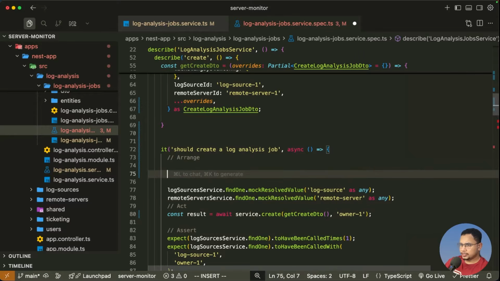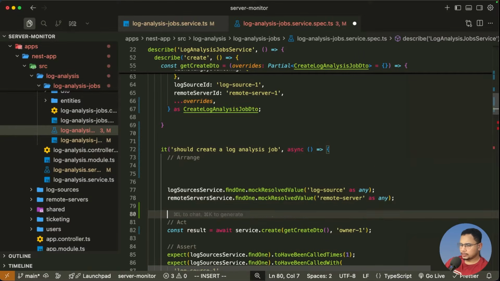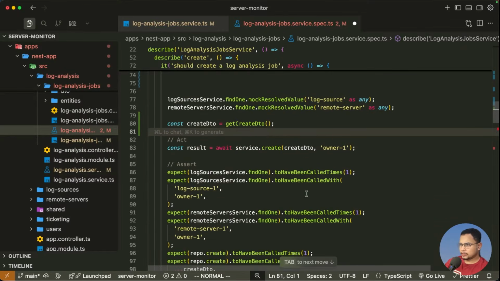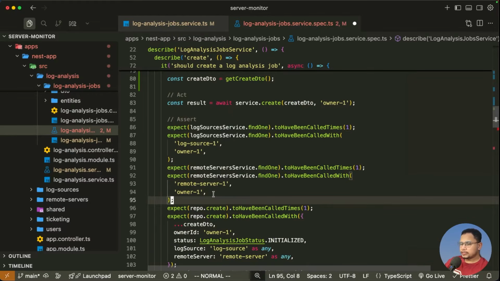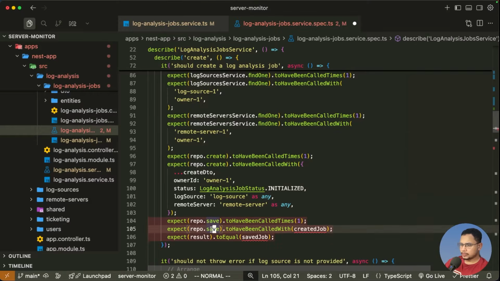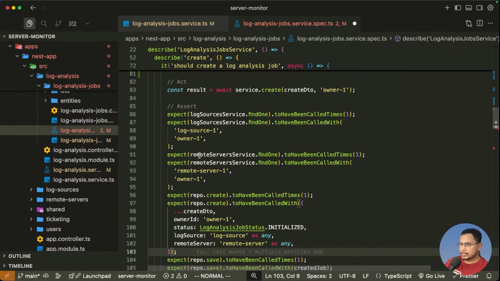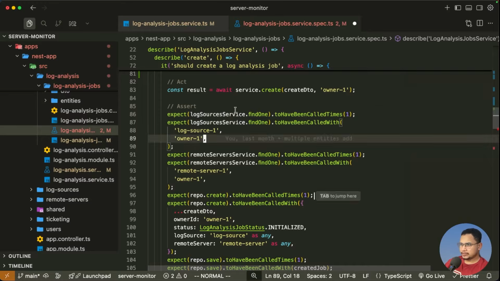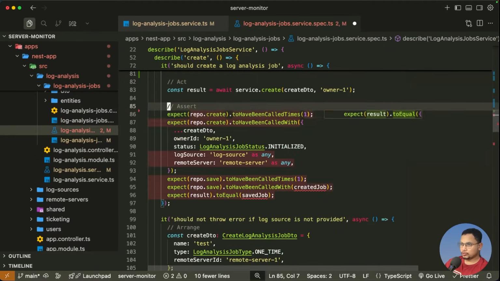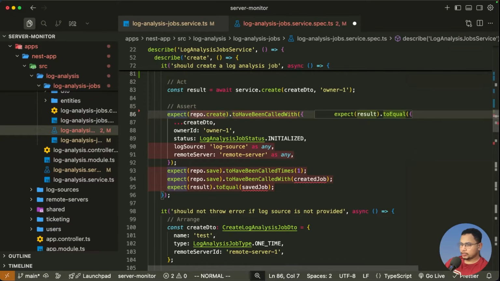And in the arrange section, let me just have it like this. So constant create DTO, first I'm calling this, then I'm just passing create DTO here. Then in the act section, see, we are checking the creation of this save method, right? So in this creation method, we should not check these things like find one is getting called or not in remote service, log analysis service. That can be checked in another way. So let me show that to you. We do not want to check the create one.